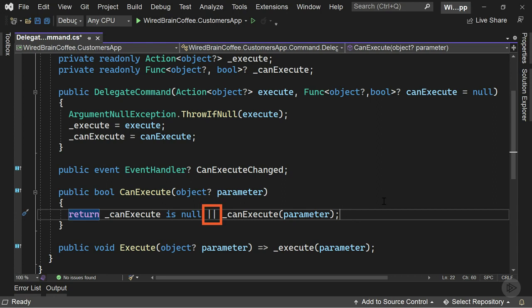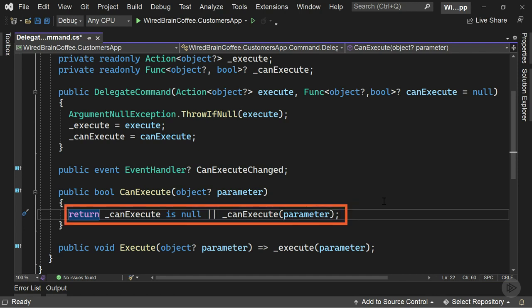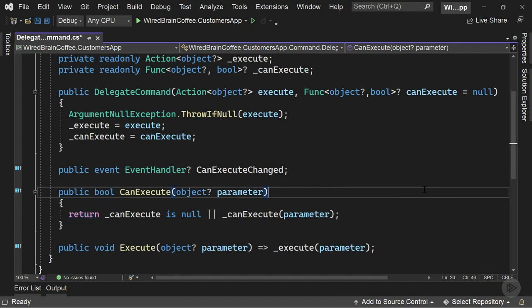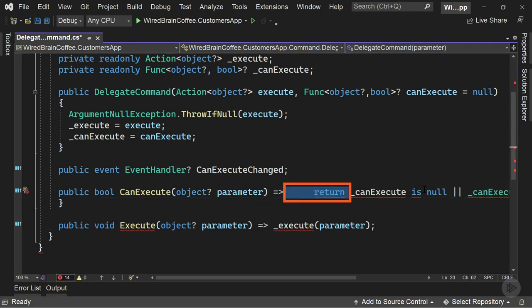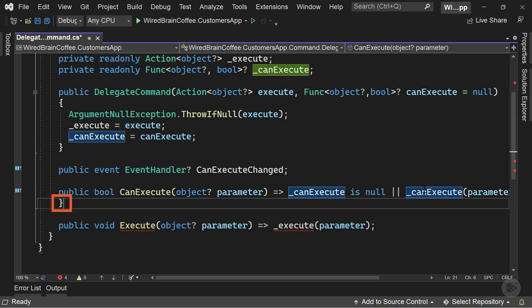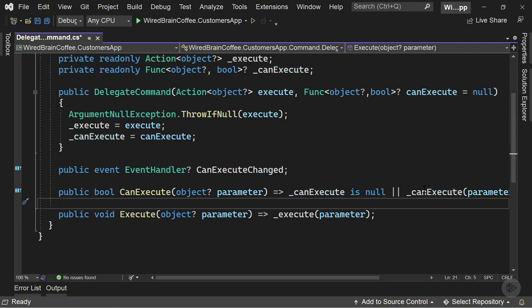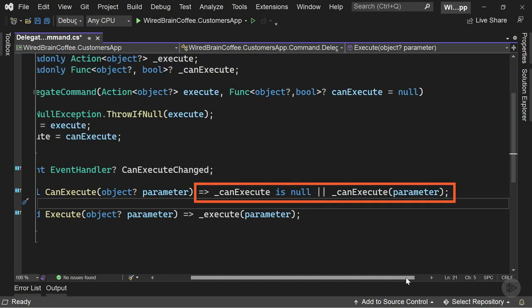Now you see the logical OR operator is used. If canExecute is null, true is returned from this method. If it is not null, that's the OR operator, then the canExecute delegate is executed and the result from that delegate is returned. Now as this is also a single statement, let's make this also a method with an expression body. This means you can get rid of the return keyword. Let's also remove this closing curly. Now you see, you have this nice expression body for the CanExecute method.